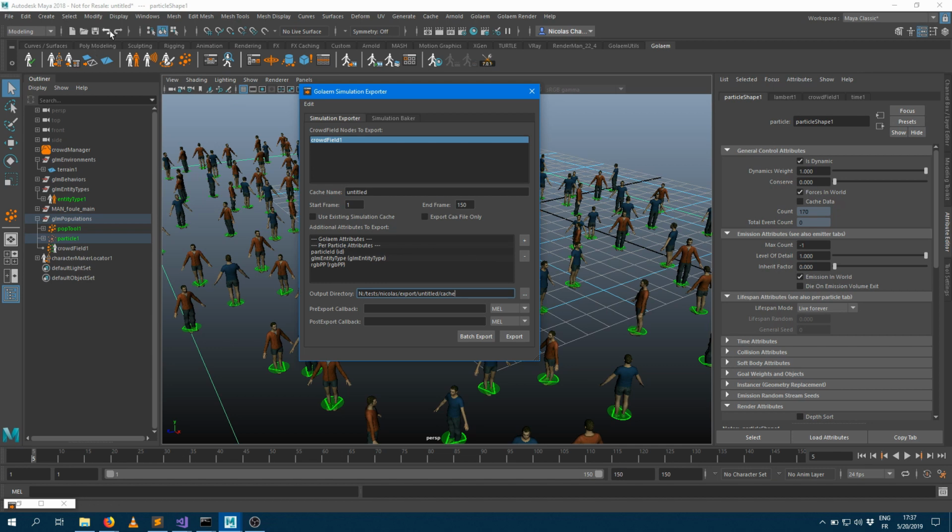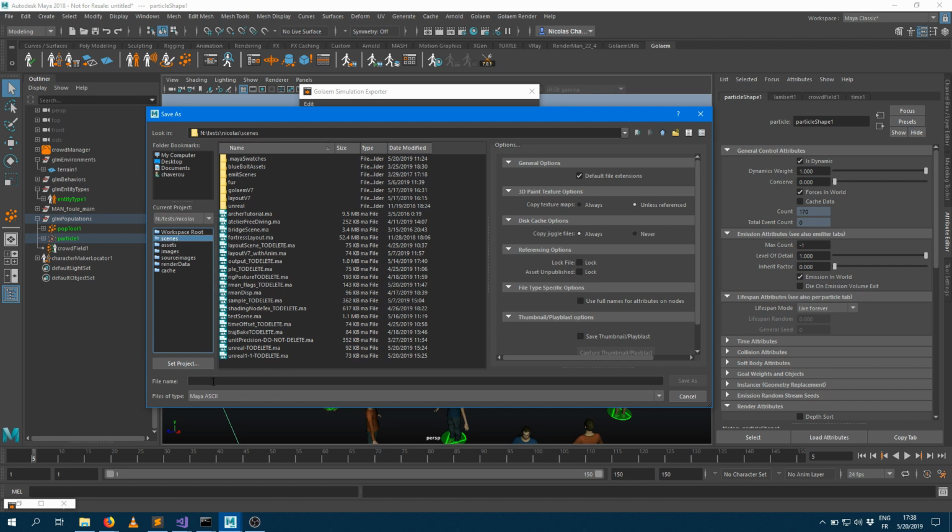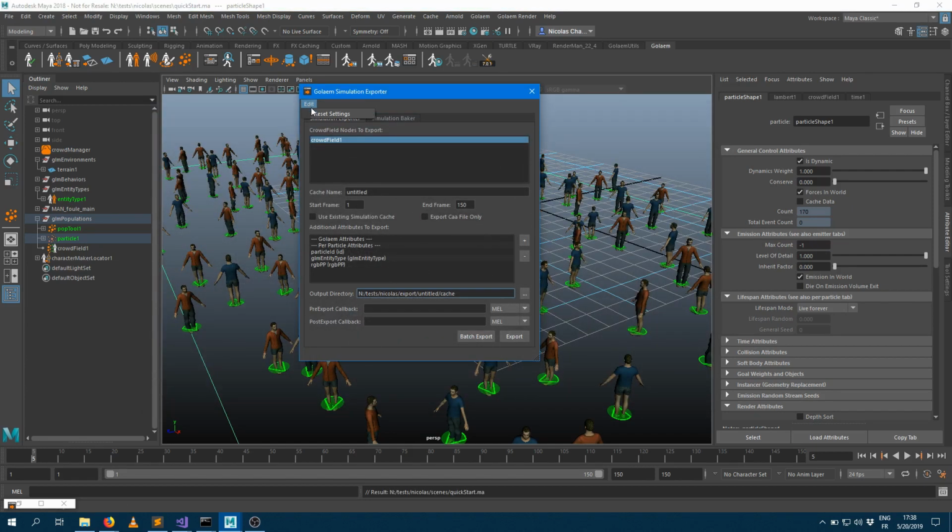I can maybe save my scene first, so it will have a convenient name and everything working properly. So I'm going to save that as quick start. Okay, and I'm going to reset the properties here. The simulation exporter bakes the result of the simulation as a simulation cache. That simulation cache won't have any geometry. It will be super light. It will just have information about bone rotation, position, and scales. And we'll have a render proxy node which will be able to generate the geometry on demand.